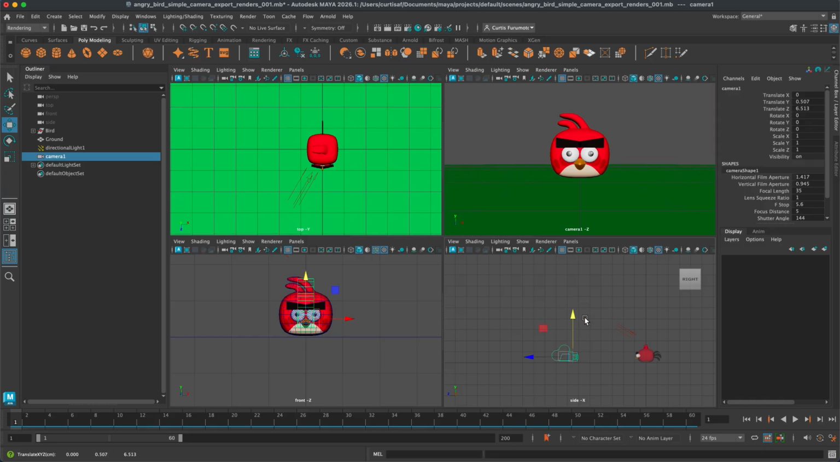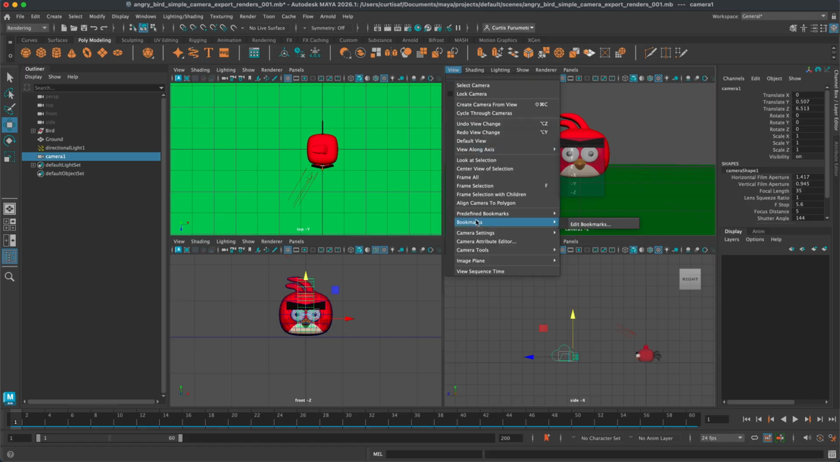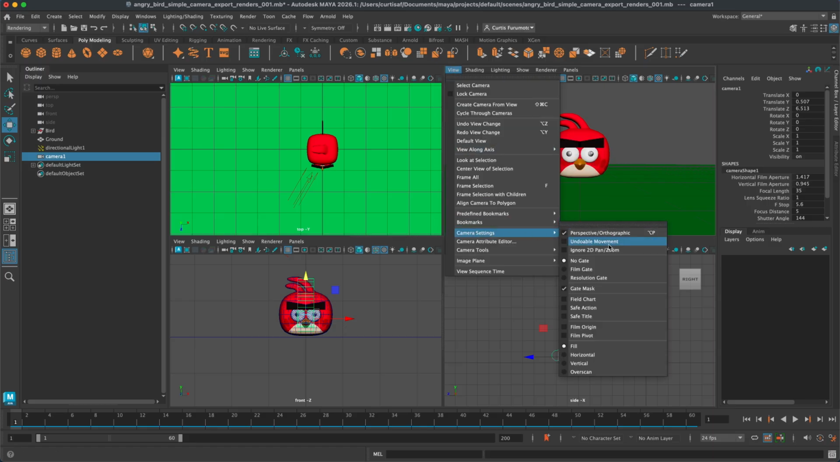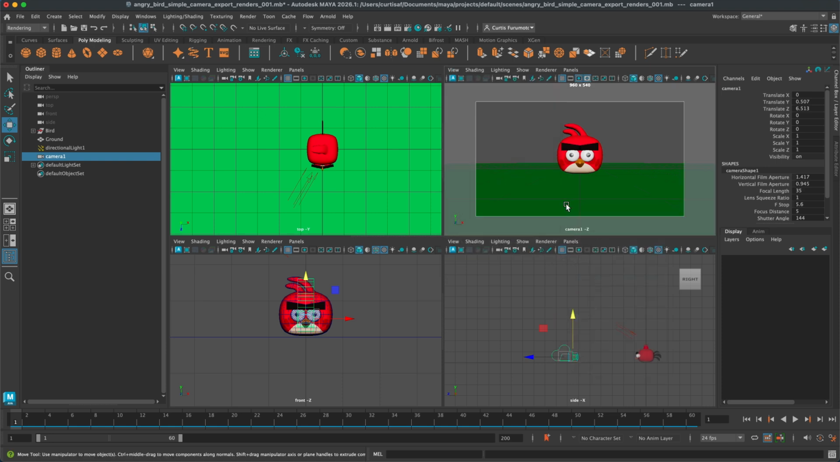One of the cool things with cameras is that we can directly show exactly what is in frame when we are doing our exports. I'm going to go back to my camera one panel. I'm going to go to the View menu, choose Camera Settings, and then over here, if you select the Resolution Gate, what that'll do is show you exactly what would end up being exported. That gives you a lot better idea of your boundaries.